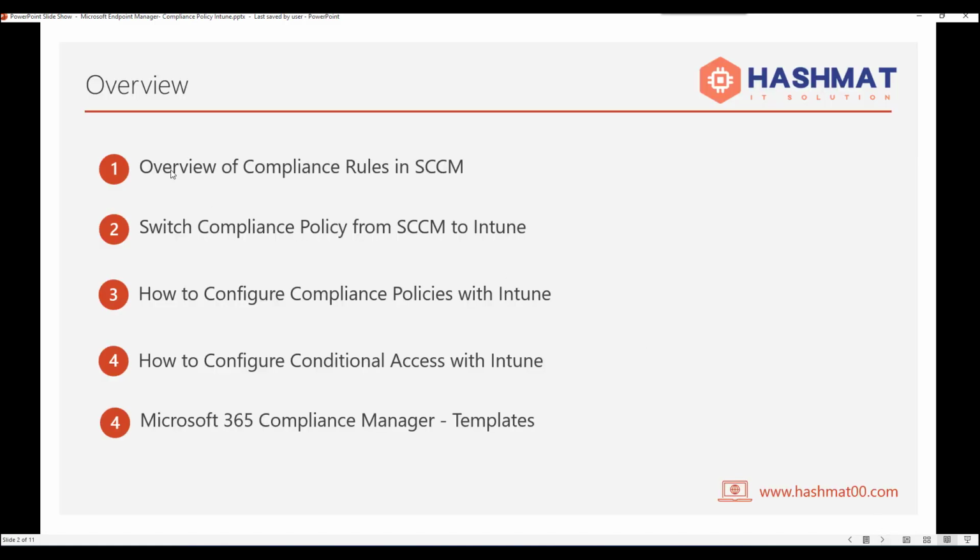So the overview will be an overview of compliance rules in ECCM. We'll discuss how compliance works in the current ECCM. Then we'll see how to switch compliance policy from ECCM to Intune. Then we will discuss how to configure compliance policies with Intune. And we'll also check how we can leverage conditional access with Intune compliance policy.